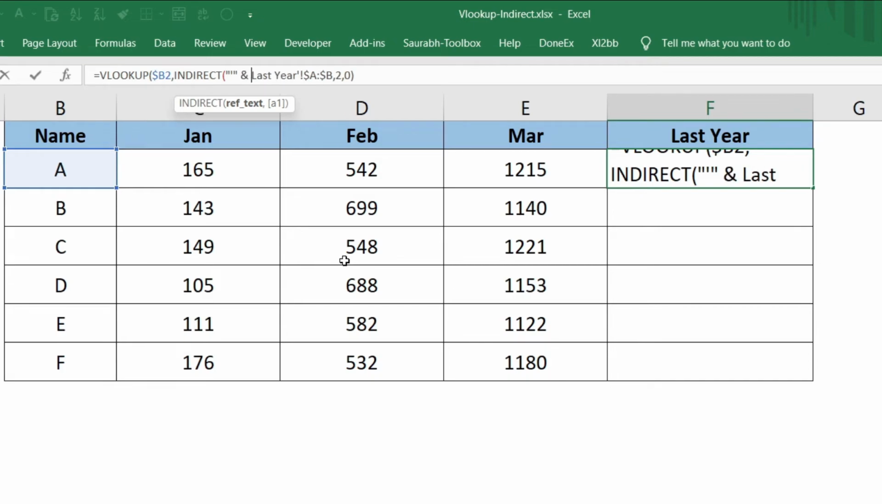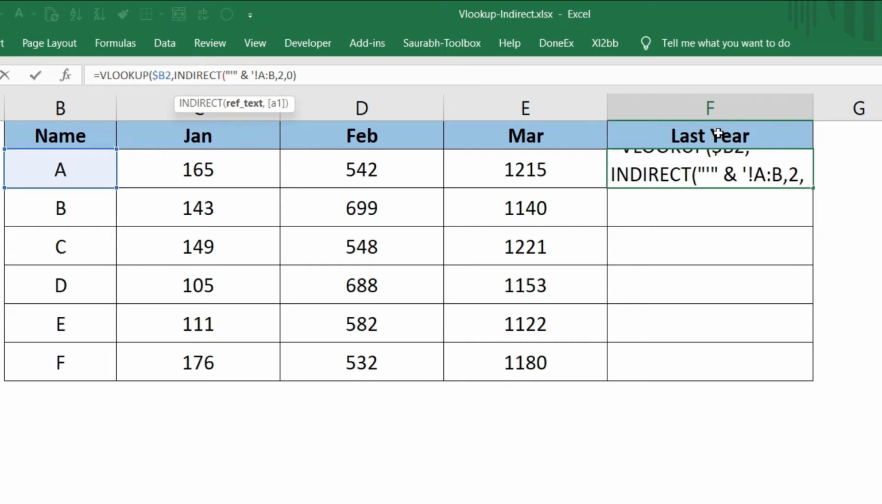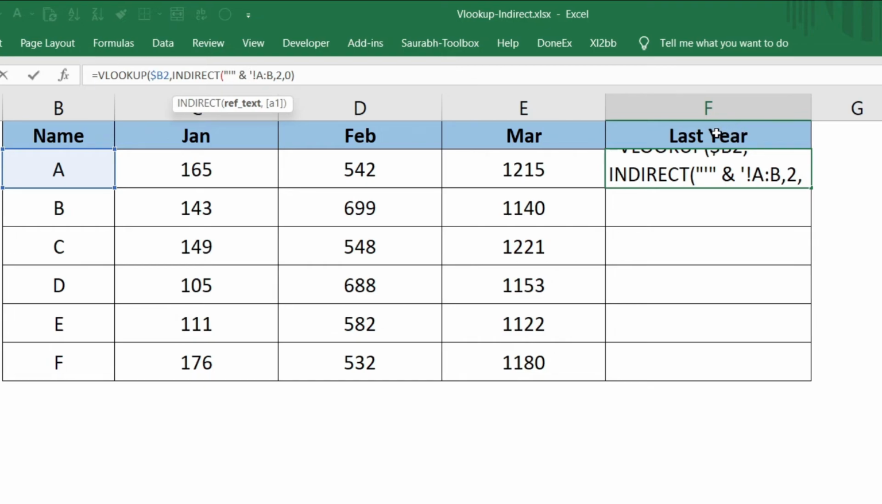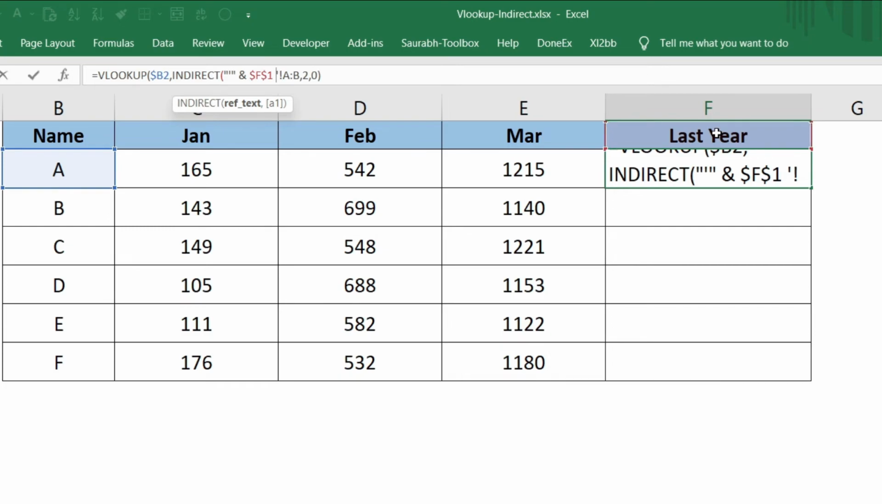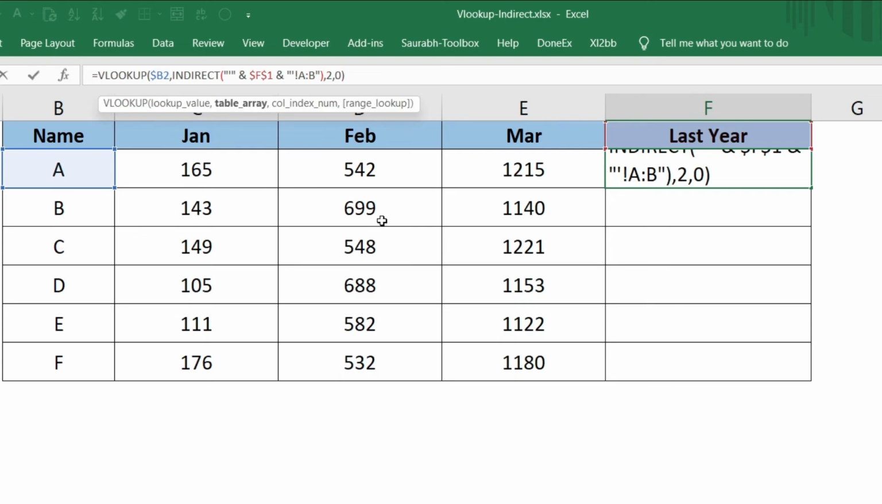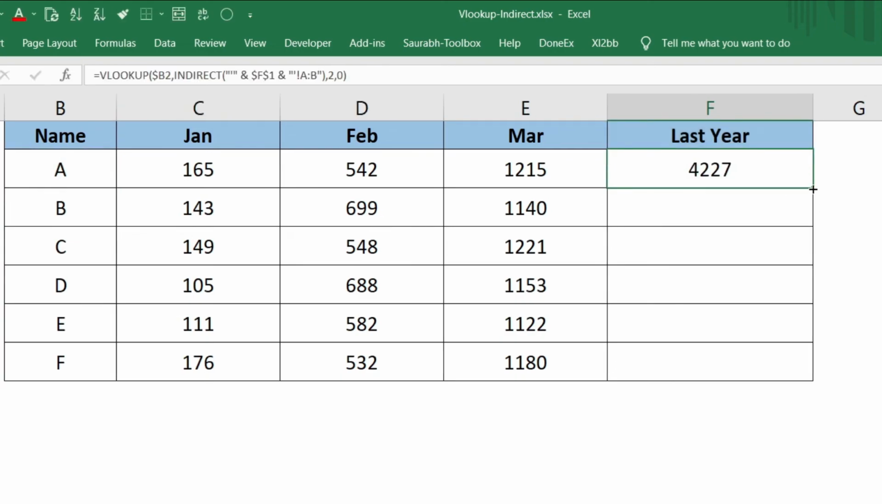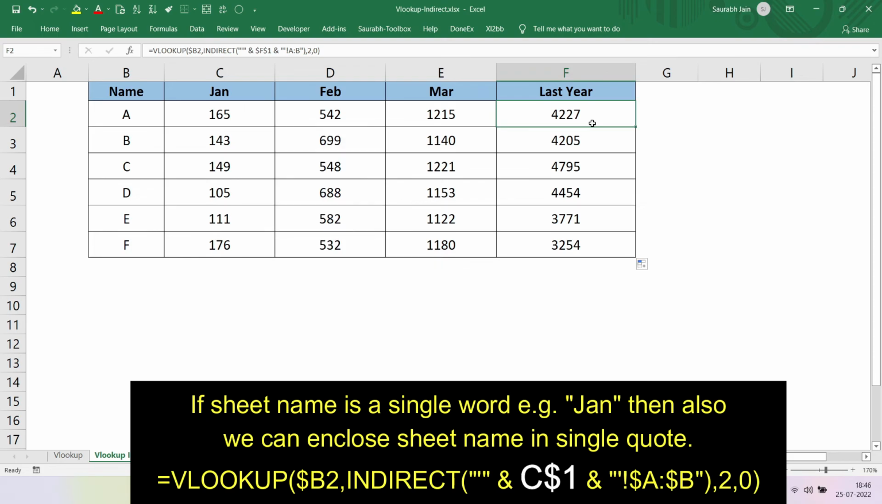Type ampersand, remove the sheet name and select the cell in which sheet name is available. In our example, it is F1. Press F4 to make it absolute reference. Type ampersand again and enclose the remaining section within double quotes. Closing bracket for indirect function and press enter. Drag the formula. Now the column F is showing sales value of last year. So in this way, you can use Vlookup function with indirect function in Excel.